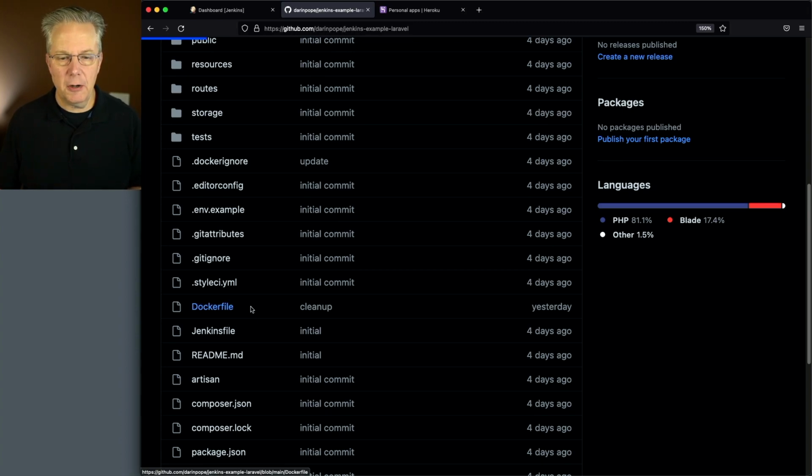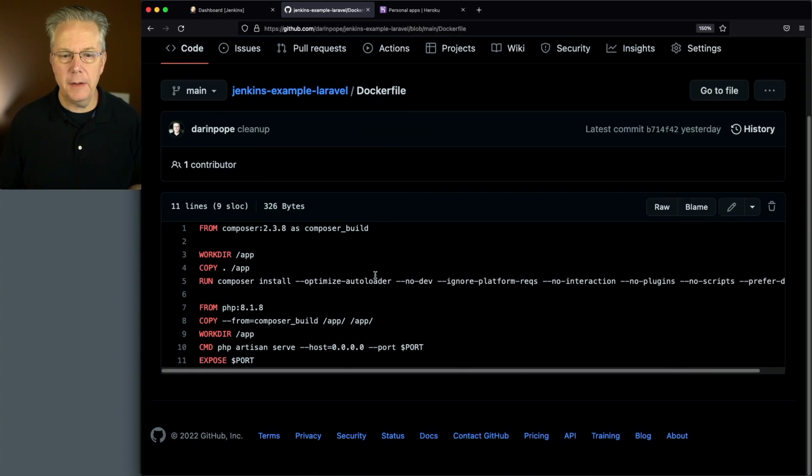If we take a look at the Docker file, it is a multi-stage Docker file and we're going to use Composer to get everything installed. And then for the actual runtime image, we're going to be using PHP 8.1.8. Let's go take a look over at our Jenkins file.